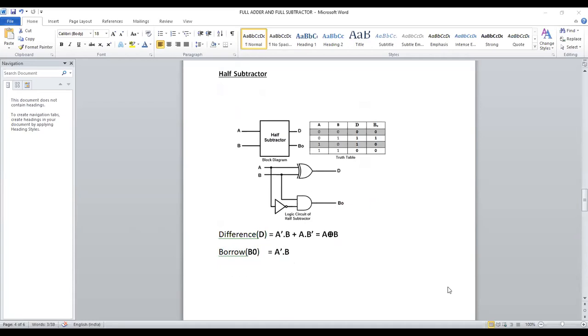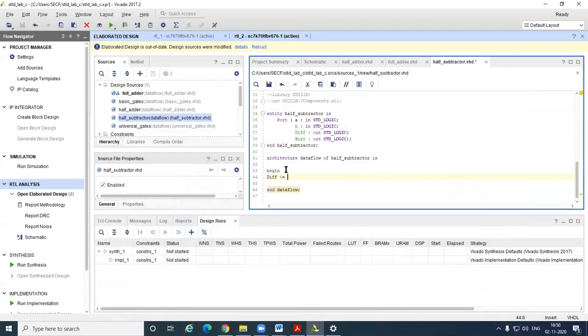Okay, I'm writing these two Boolean expressions. For the current difference, that is A XOR B. A XOR B is the Boolean expression for difference in the case of a half subtractor, and borrow is A dash B. A dash B means A bar dot B. A bar in the sense that it is not A.